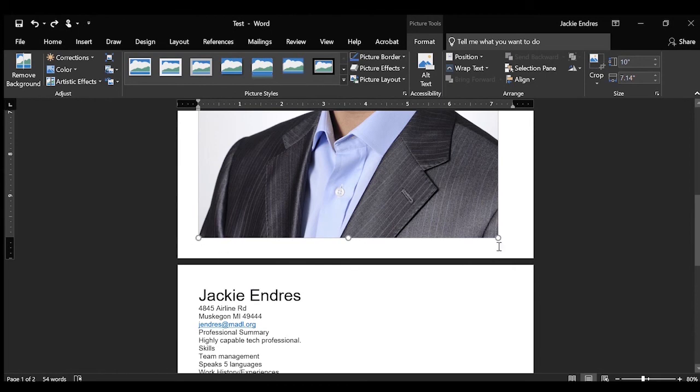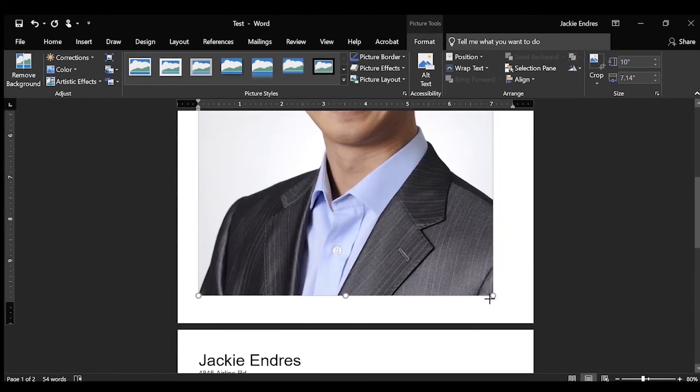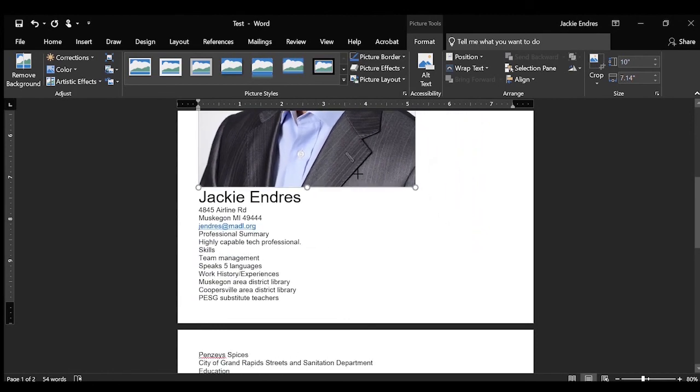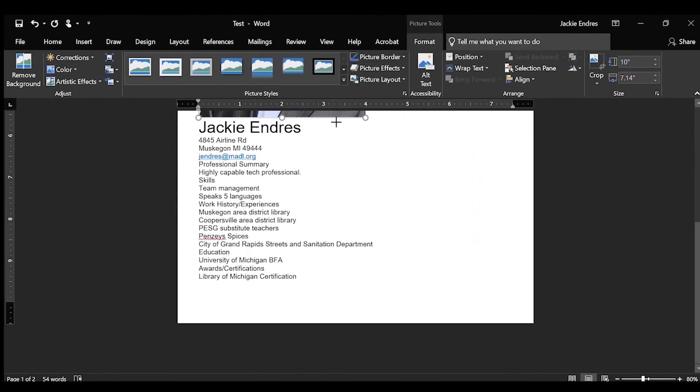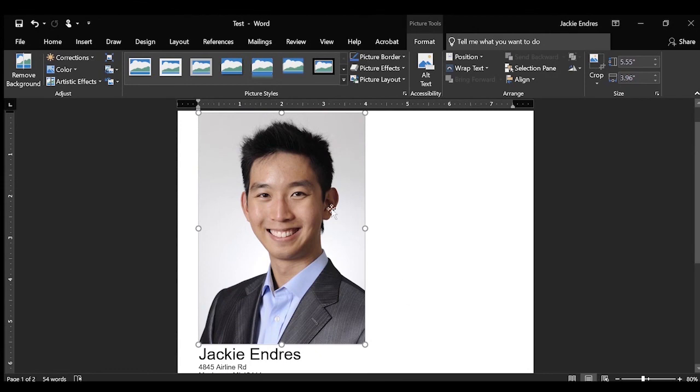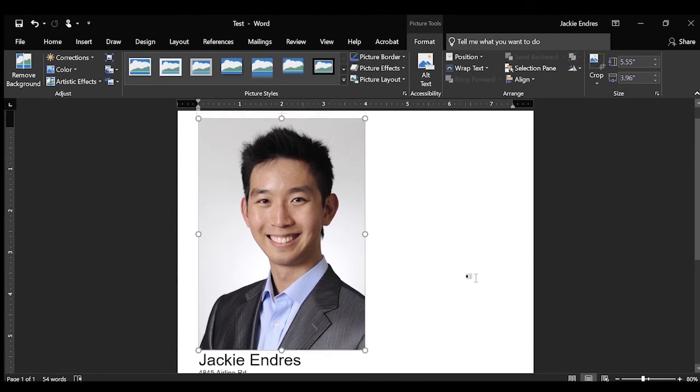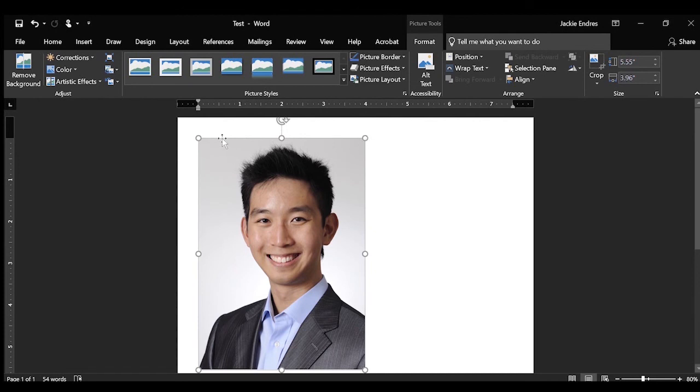Okay, so if you click and drag on your corner, so any of the dots on any of the corners, what will happen now, you'll notice he is getting smaller. He's getting smaller, he doesn't look squished. Okay, that's what I want. Those corner dots maintain what is called your aspect ratio. That means that your height and your width are going to stay the same ratio. So it's going to stay 1 to 2, regardless of how you resize it.